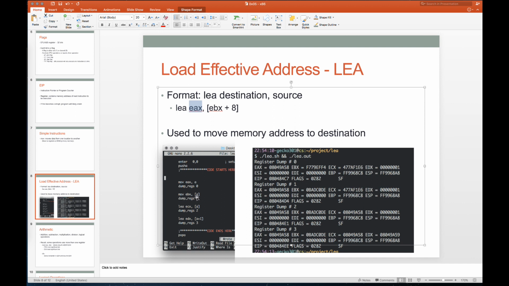Okay, if we put brackets around that, that dereferences that value. So A points to an address, and putting brackets around it dereferences it. So this next dump registers, we moved into EBX that dereferenced pointer, the data. If we look at this next, you can see that it is the value BADC0DE.